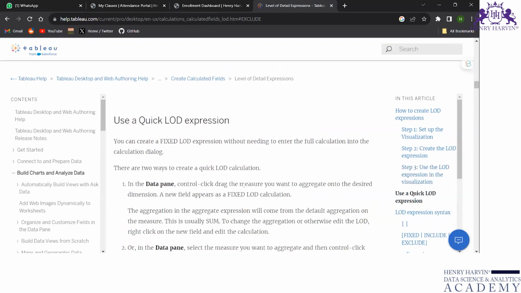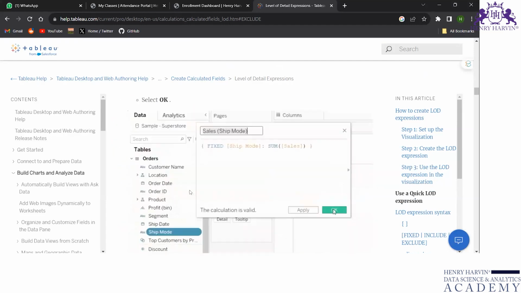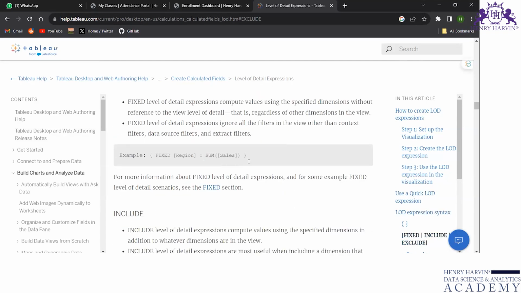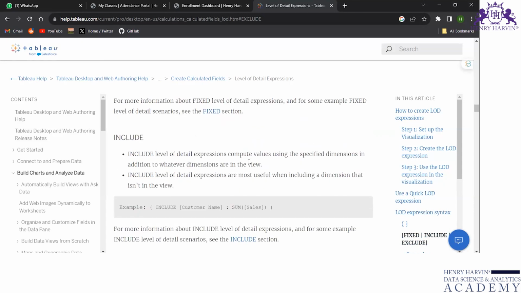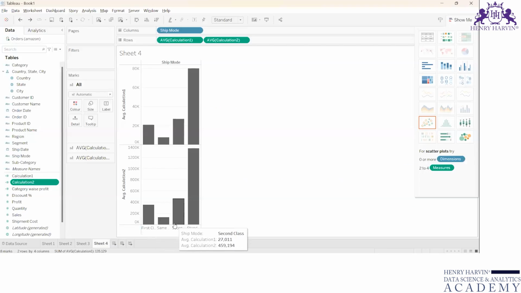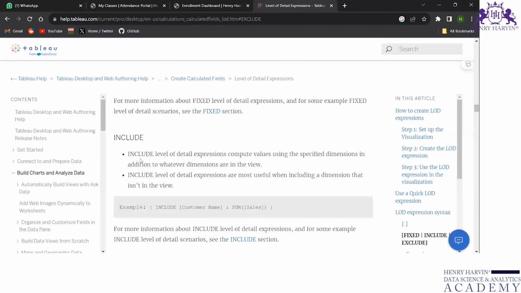Now, this is an example on how to create a quick LOD expression, and this is the syntax of quick LOD expression. Now see here, include level of details, compute values using the specified dimensions in addition to whatever dimensions are in the view. So in our case, what are the dimensions in the view? The dimension in the view is shipment mode. So include will use shipment mode, along with that, it will use the subcategory to compute the value of average sales per subcategory.